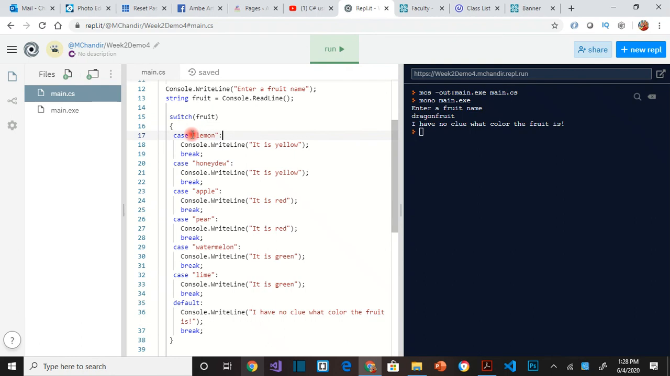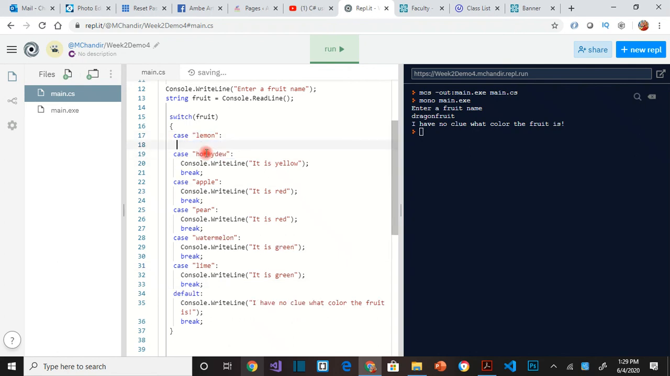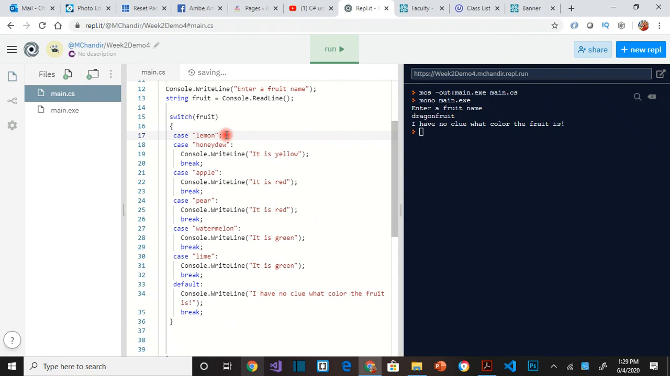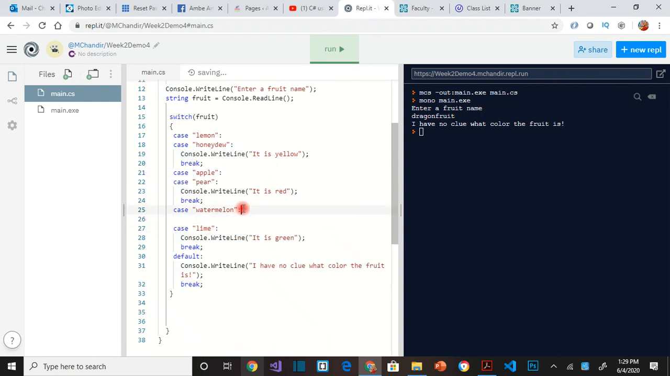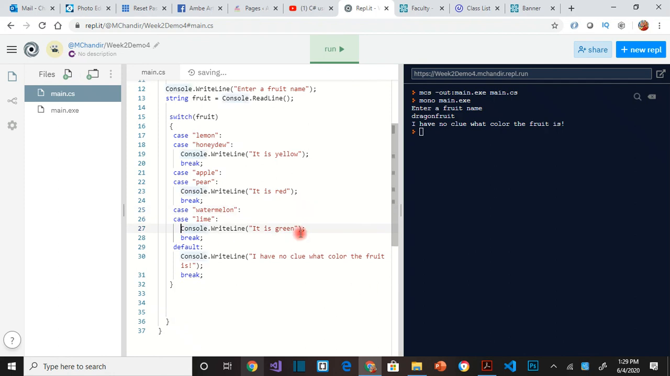It doesn't have to be always only a string. You can use numbers. In that case, you'll say case 1, 2, 3, whatever the numbers are. The other thing I want to also add is, see, these two fruits have the same condition, so you can remove this line and have it like this. You can say if it is lemon or honeydew, just one WriteLine and one break. So that is also perfectly fine. You could have multiple case statements with one action that happens.